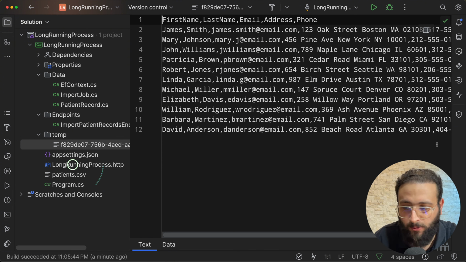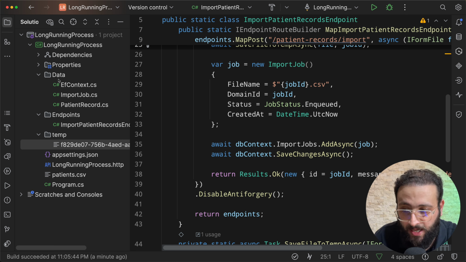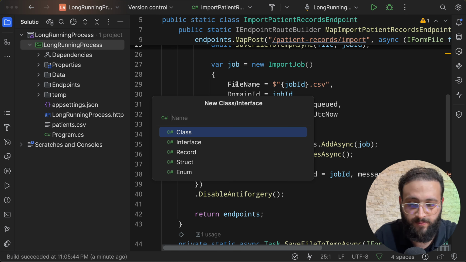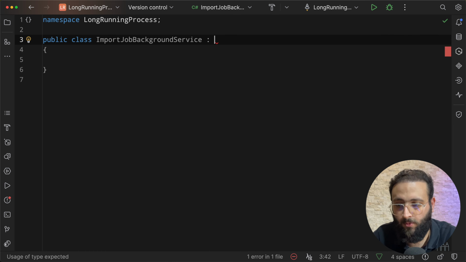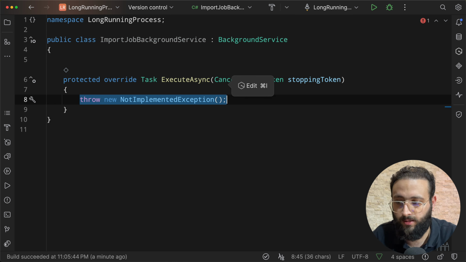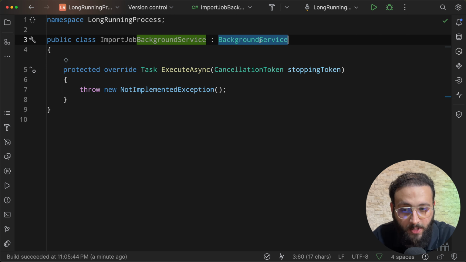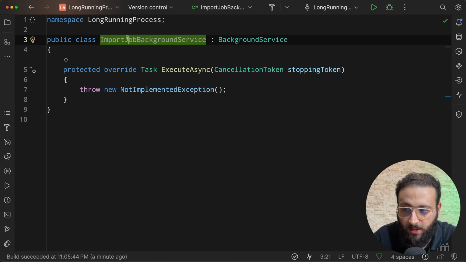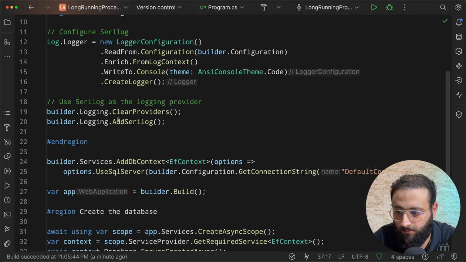Now, processing. How to process this file? We need something that is running behind the scenes. And for that, we can use background services. To create a background service, simply create a new class. Let's call it ImportJobBackgroundService, and we can inherit from BackgroundService. So we already have this abstract class that we can implement, and in our program.cs, we can register it by doing something like this.